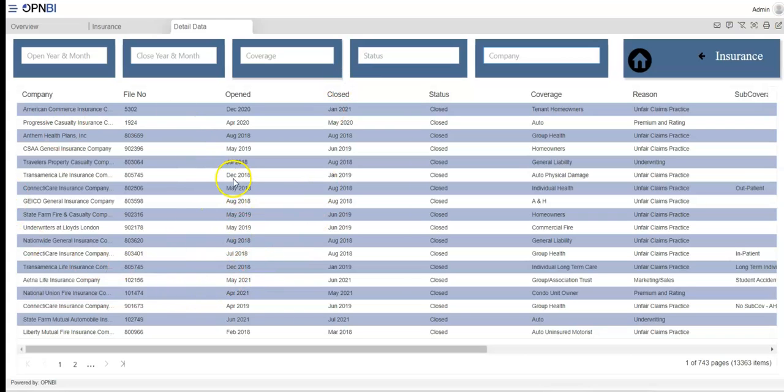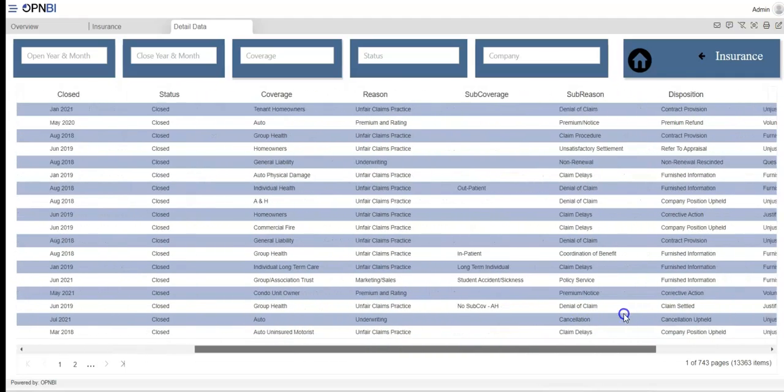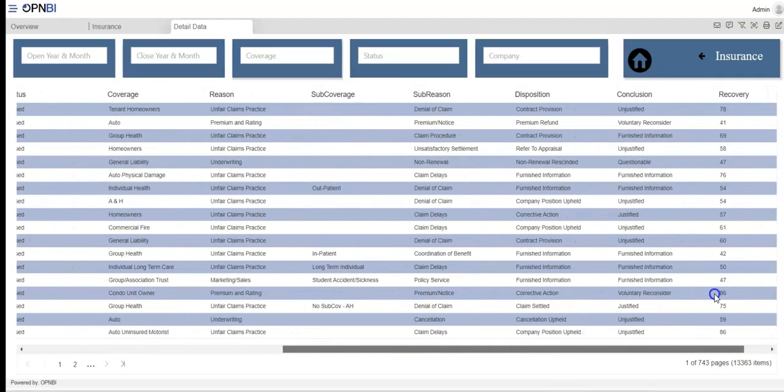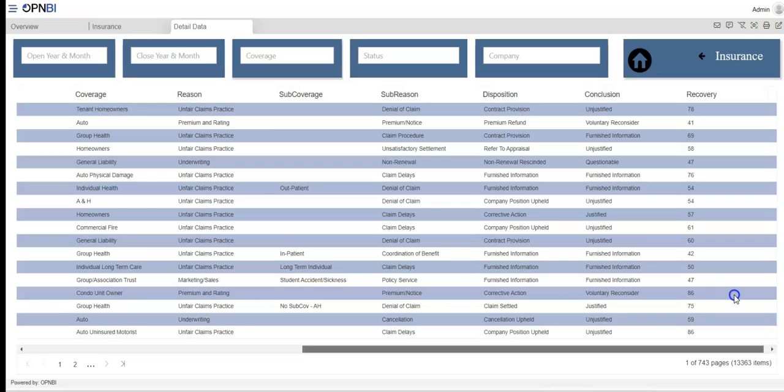In detailed data, it gives all the information of the insurance claim like insurance company name, file number, open month and year, close month and year, status, coverage, reason, sub-coverage, sub-reason, disposition, conclusion and recovery rate of the insurance company.